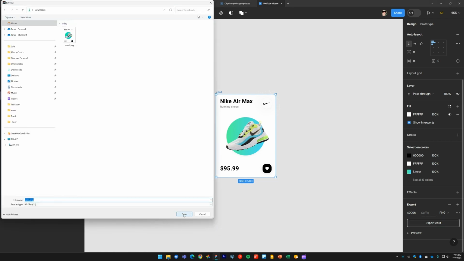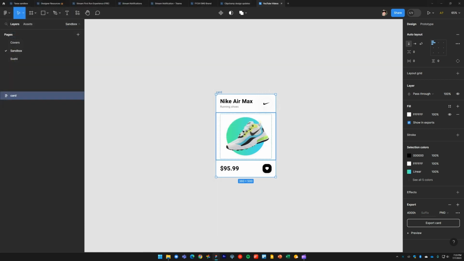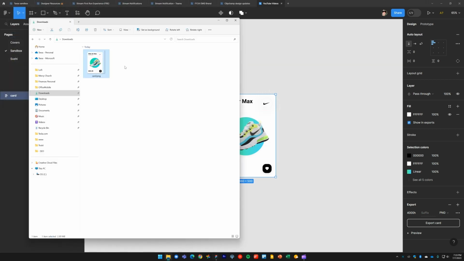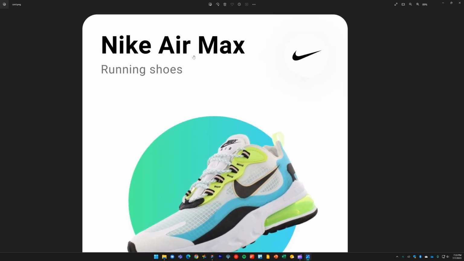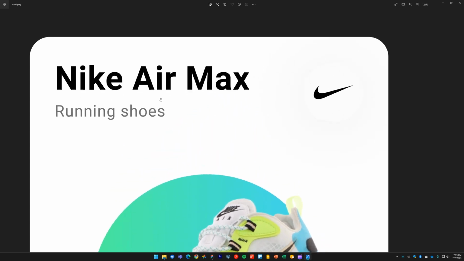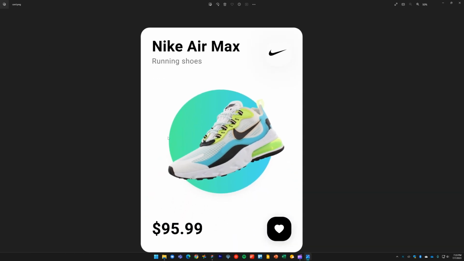We'll save the PNG. Overwrite. Now, when I open this image, it's a really nice high quality image with 4,000 pixels going through the height.